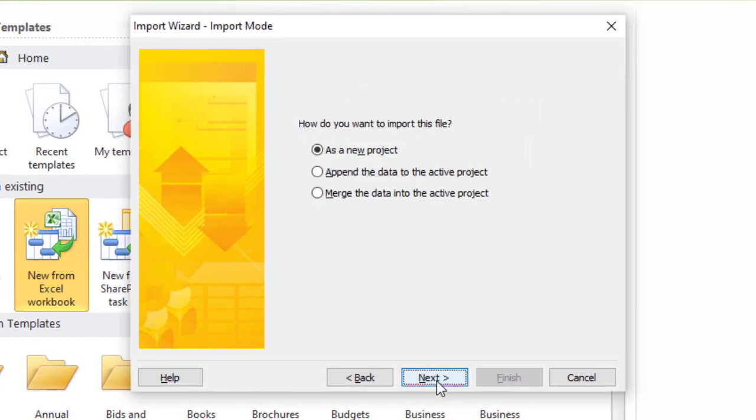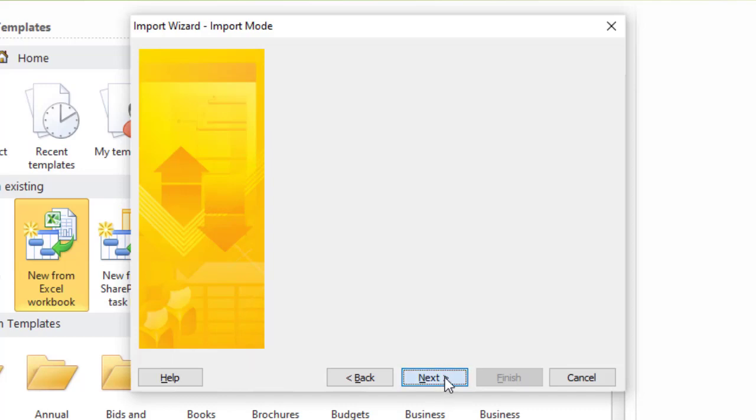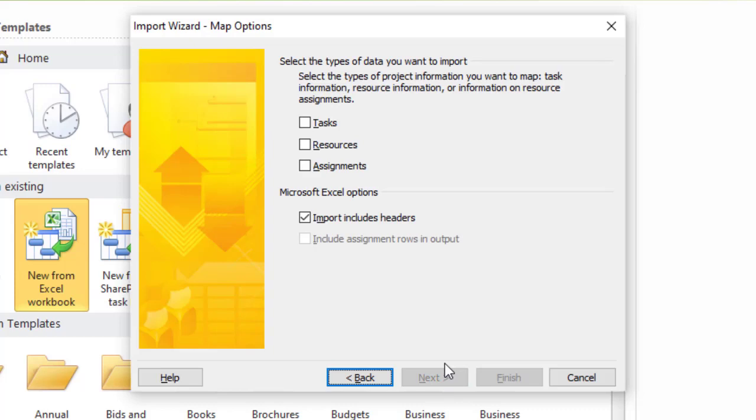We click on next. How do you want to import this? These are the radio buttons we were talking about. We want to do this as a new project. Click next. Then select the types of data you want to import. Now, we usually have tasks, resources, and assignments. You can select all these, or you can select one. Currently, we only have the tasks and their duration, so we select that. We click next to move on to the next option. And make sure you select this because our data contains headers or column headings.